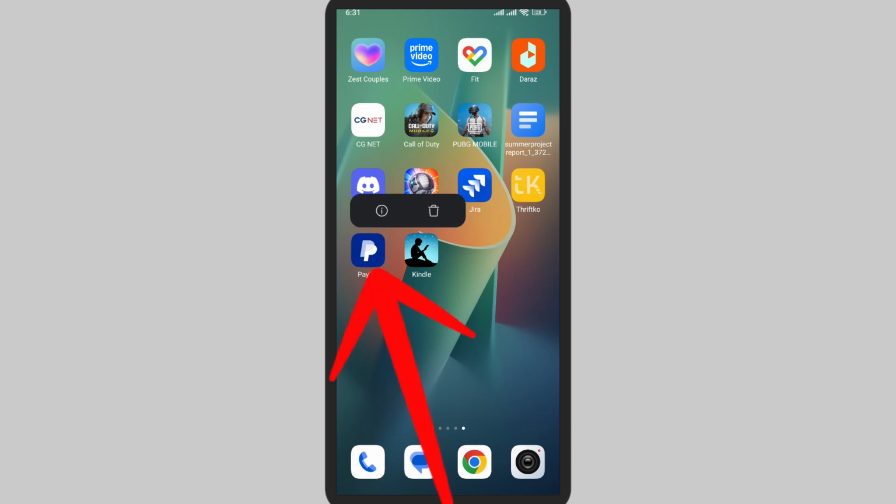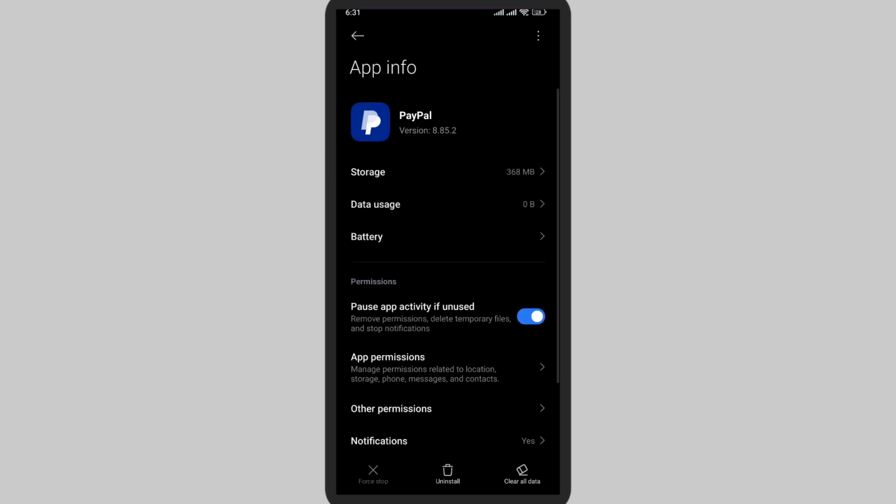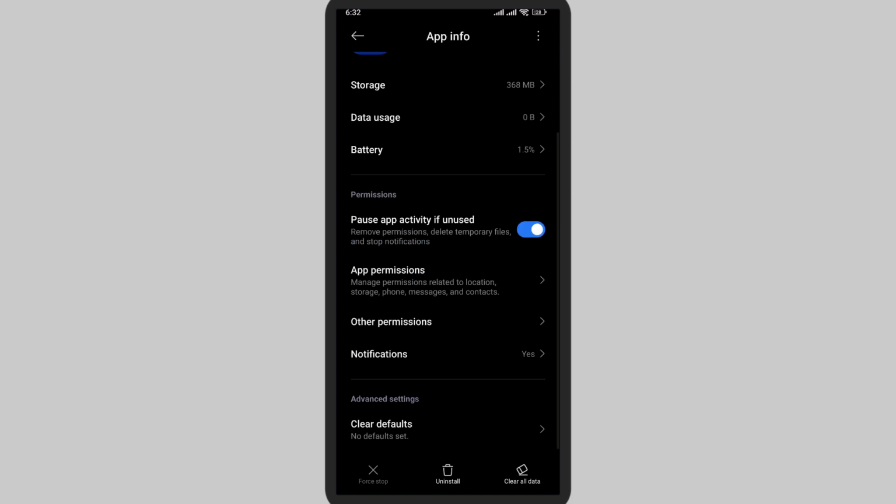Now here on the top, you can see this eye icon. Tap on this eye icon. So these are the app info and app settings. Here there are different options and information about this application. Now here on the bottom, you can see this uninstall button.